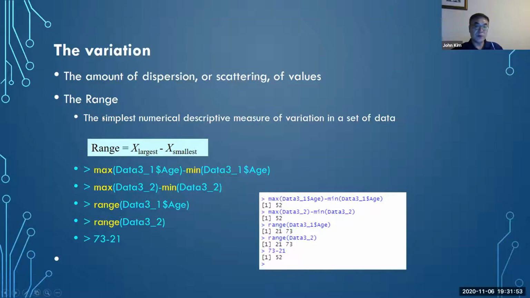So first one is range. Range equals the largest in that data set minus the smallest. Just the same as using max, the largest in the data set, minus min, the minimum in the data set, for the age column in data 31. And then we cut already data 32 and so on.